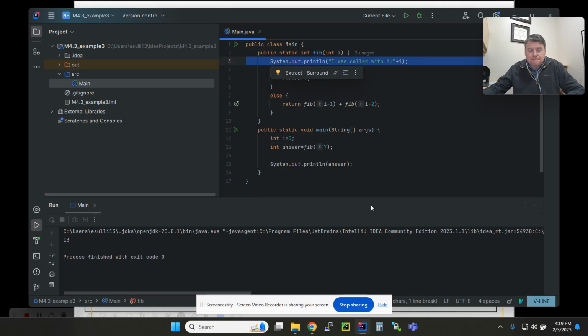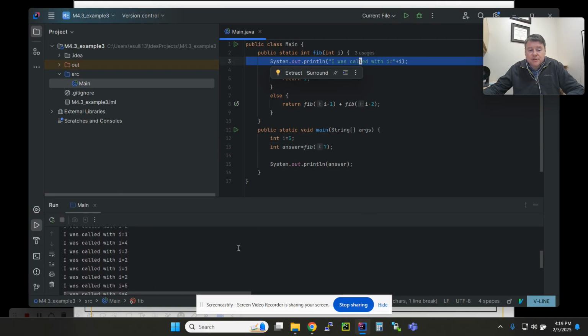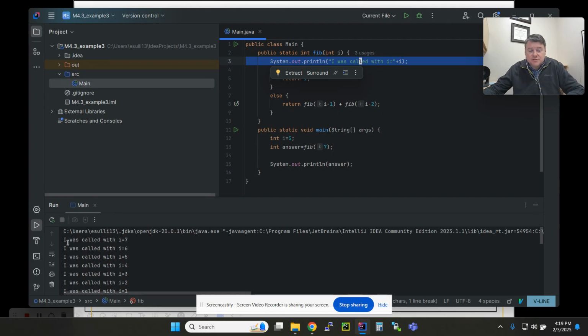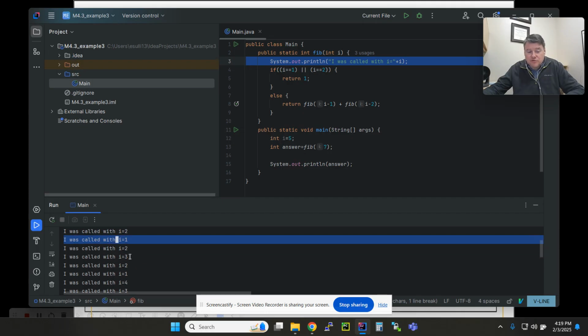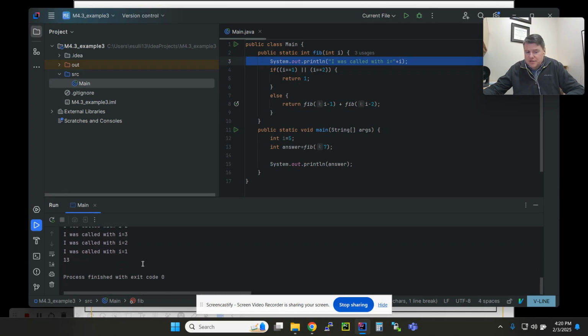Well, let's run it. The answer is surprisingly a lot. So it was called with 7, then with 6, then with 5, then with 4, then with 3, then with 2, then with 1. And it stopped at 1 because it hit a terminating condition. But then on the other side, it started and it got 2, 3, 2, 1, 4, 3, 2. It's calling it a whole lot of times.